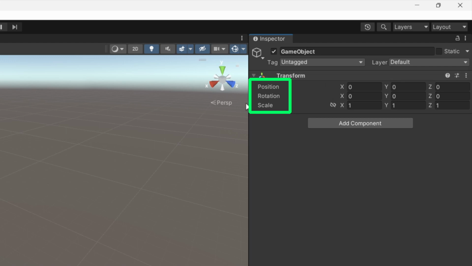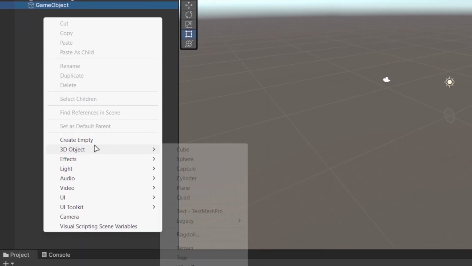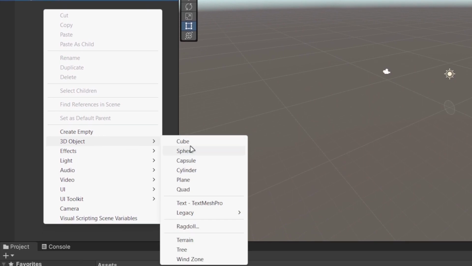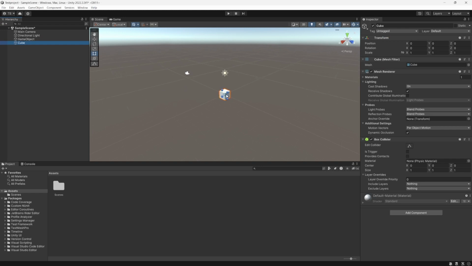When selected, we can see the position, rotation, and scale that this empty game object has in the inspector panel. Besides an empty game object, we can also create an advanced game object that already has some components attached to it. For example, we can create a cube game object. The cube game object is just a game object with some additional components that will display a cube in our scene.